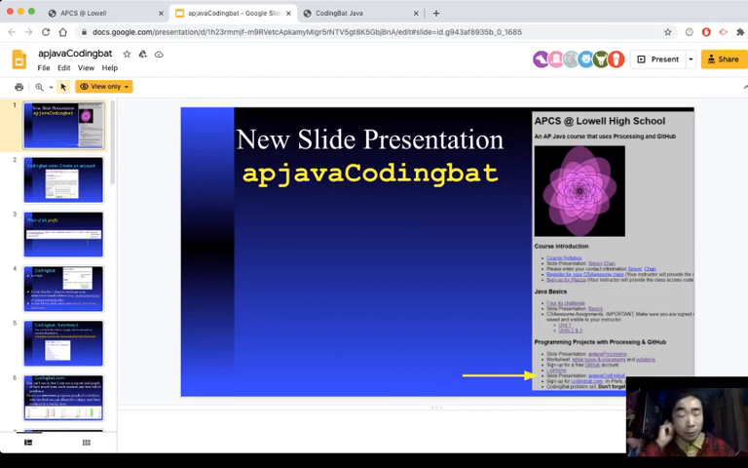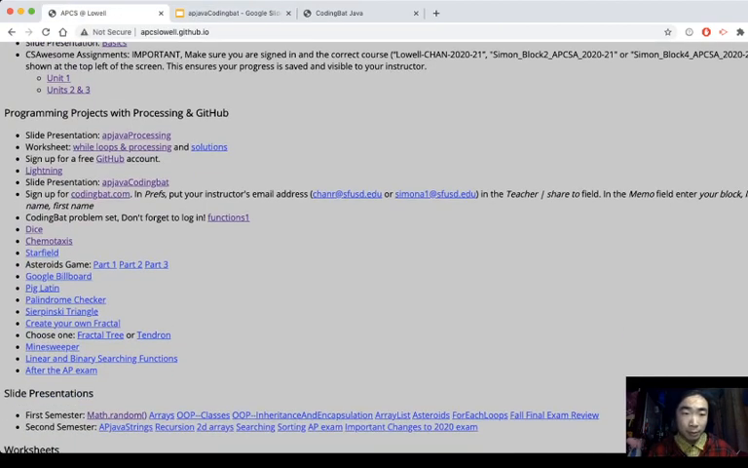This week's slide deck is very short, and its main focus is on Java, Codingbat, and functions. If you go here to the website and scroll down a bit, this is the slide presentation we'll be using. You may as well open this codingbat.com tab, and open this link in another tab, which we'll eventually get to also.